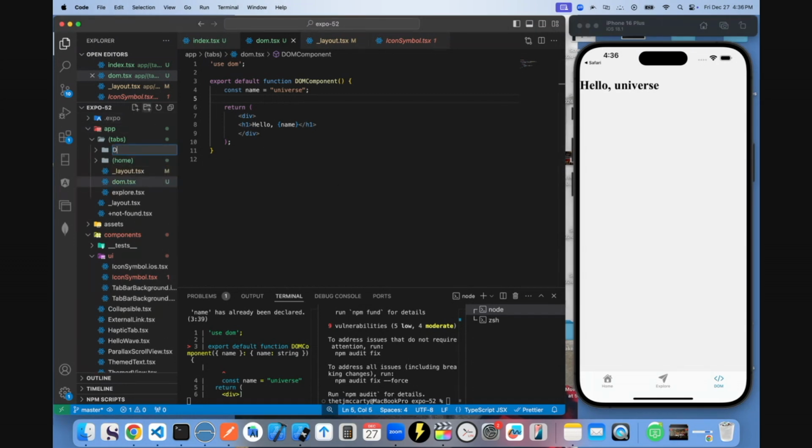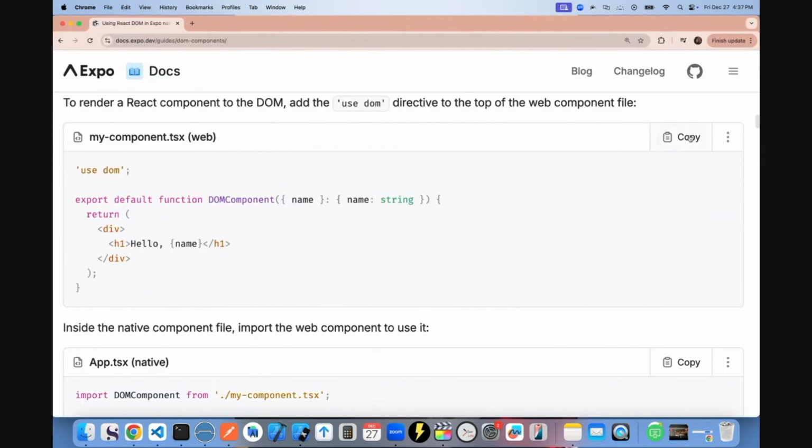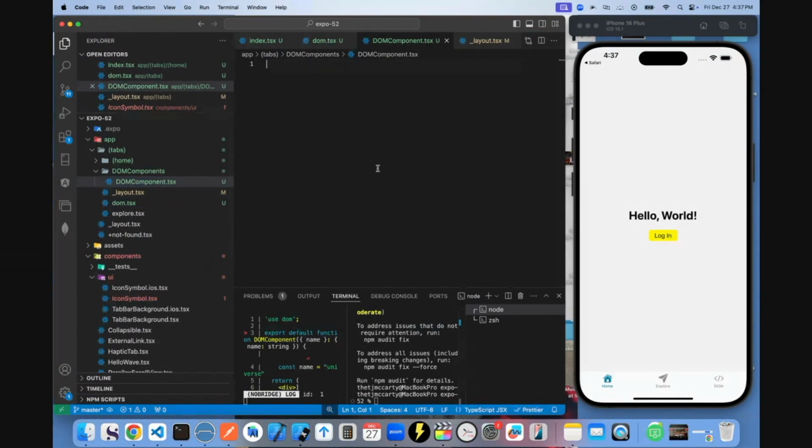I'm going to create a new folder called DOM components, where I'll save my DOM components inside of. Within this folder, you can name it whatever you normally would name your components. So I'm going to uppercase it and say DOM component.tsx. I'm going to come back here and copy the code they have in their documentation. Come to the new DOM component. I'll paste it there just like they have it.